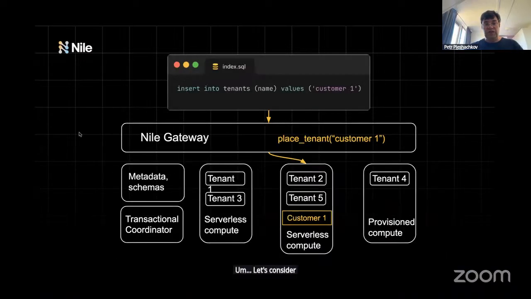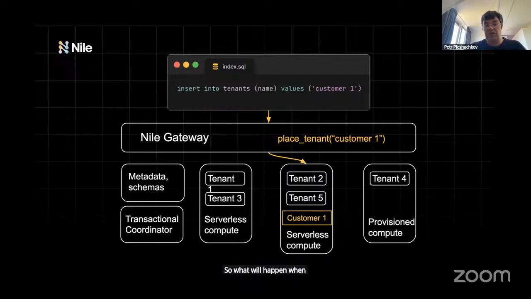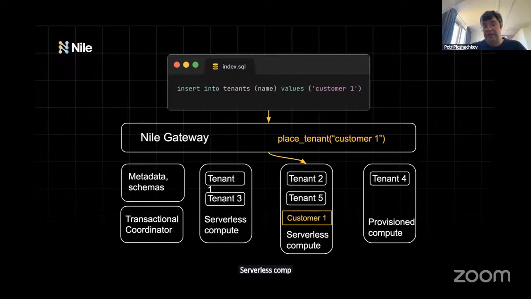Let's consider how you can create a new tenant. The Nile user will use the existing built-in tenants table. It's called tenants, and you just insert a new row into that table. What will happen when you run this insert? The query will come to the Nile gateway, and we'll intercept that query and parse it, understand that we are inserting a new tenant, and pick a random serverless compute and place the tenant on that compute.